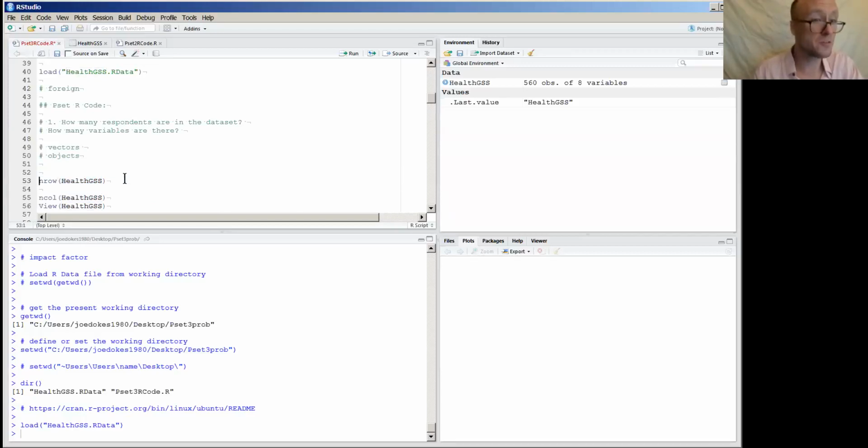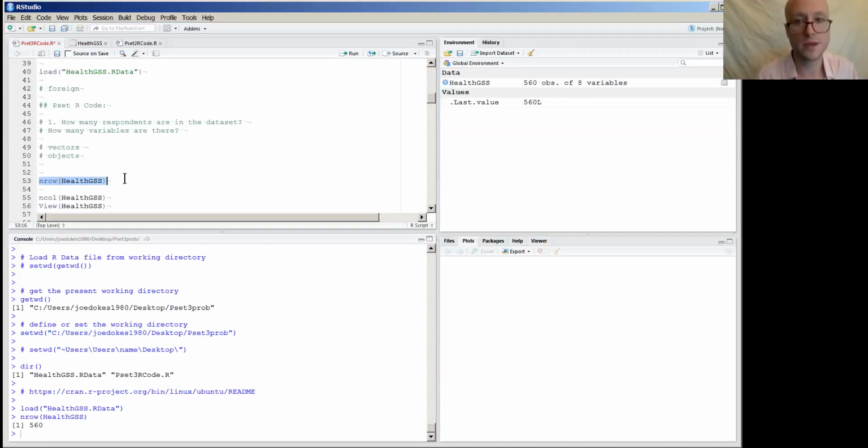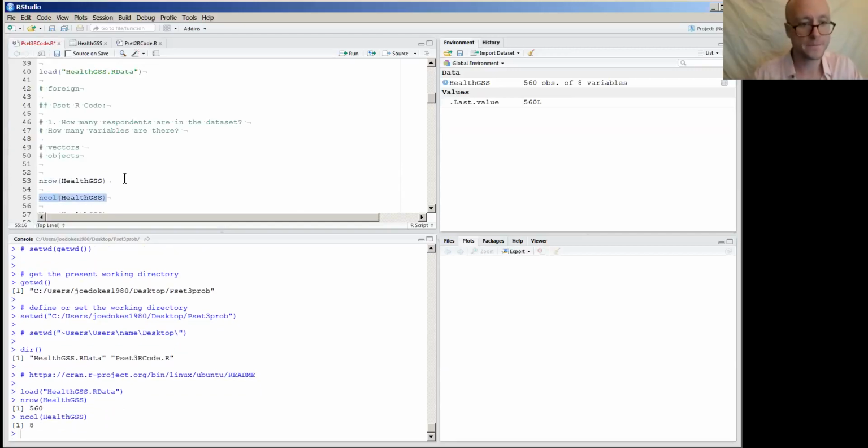Well, if we want to know the number of rows, and that's the number of respondents in a data set, in a data frame, we can use nrow. Now, keeping this in mind, even though I'm doing this within the script, I'm highlighting the number of columns. This will tell us the number of columns. This will tell us the number of rows. Keep in mind, I have a little shortcut for you.